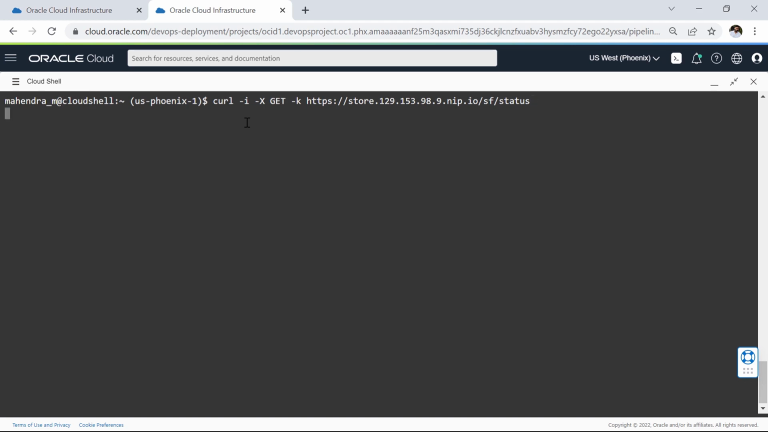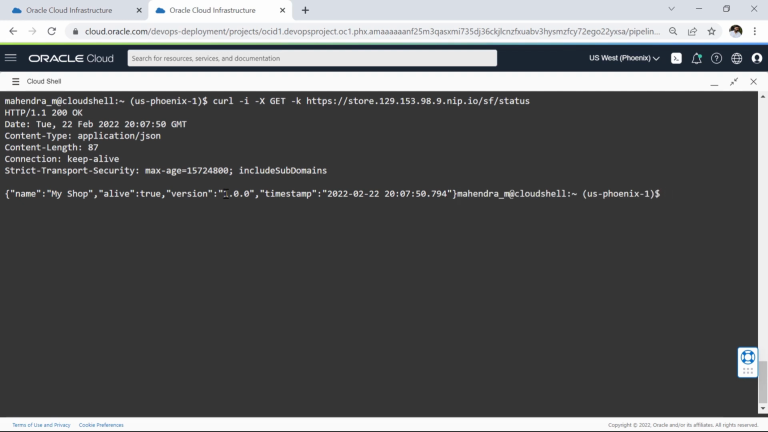So if I hit enter, it says the version of the code is 1.0.0 as defined in the status resources.java file.